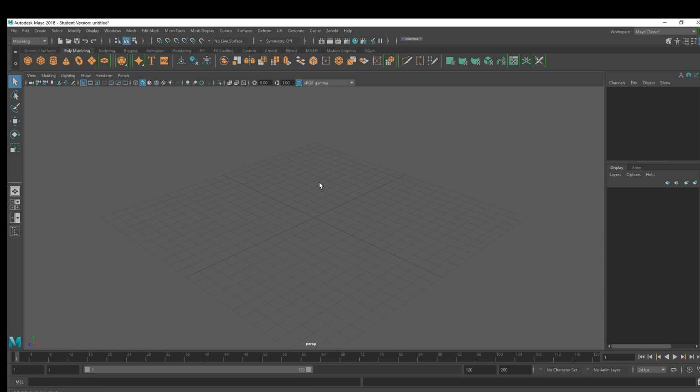So starting off, I'm going to locate my outliner, which is going to be right over here, and this is my toolbox, which shows I have my select tool, my lasso tool, paint selection tool, move tool, rotate tool, and scale tool, which I'll be going over the hotkeys for in a minute. But this is essentially my toolbox, like I would also have in Photoshop.